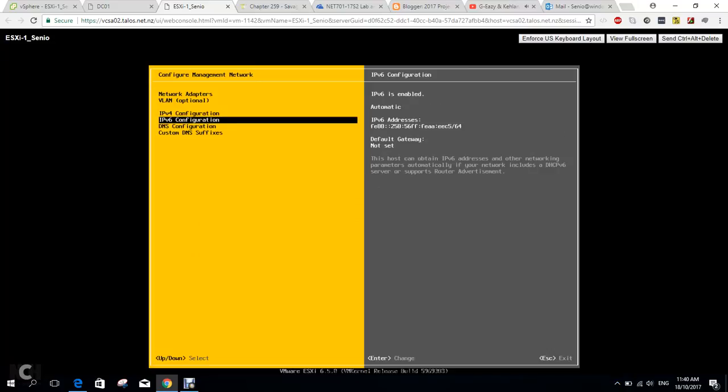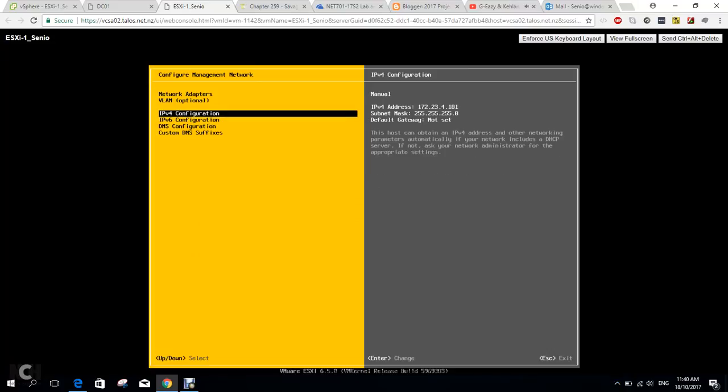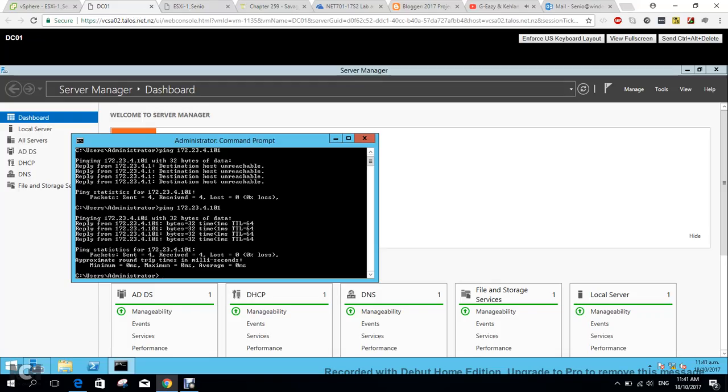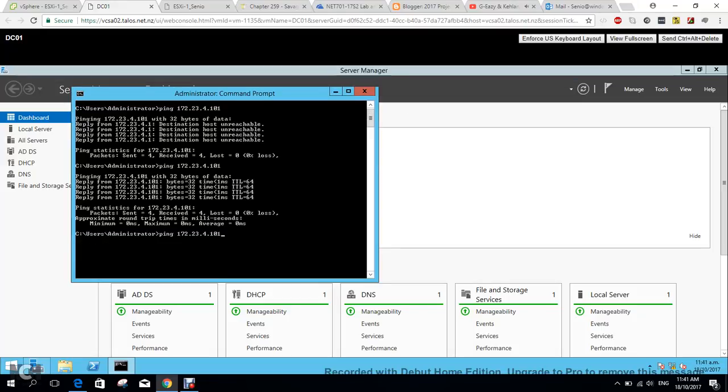So what I had done is I had just created the ESXi host, the VM hypervisor, and then I was going to the domain controller to show you how we can ping it, but my domain controller had exploded. So I've recreated a brand new domain controller, and I'll show you now. I can ping the host we created, 172.23.4.101, and we can ping that and we get a reply.